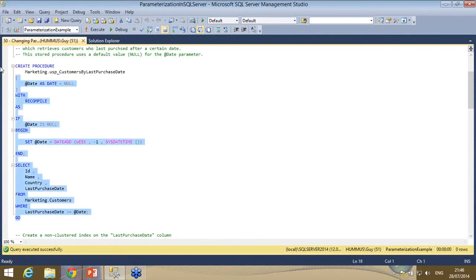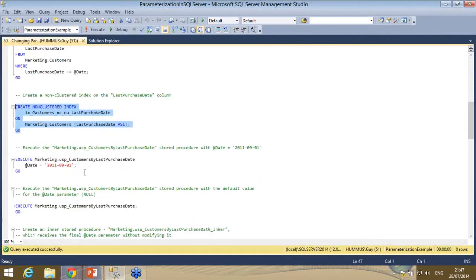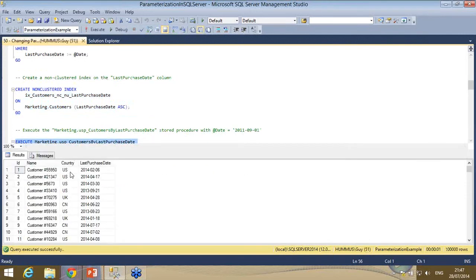So let's create an index, of course, on the date. And if we use the stored procedure with some specific value, we're going to be fine.